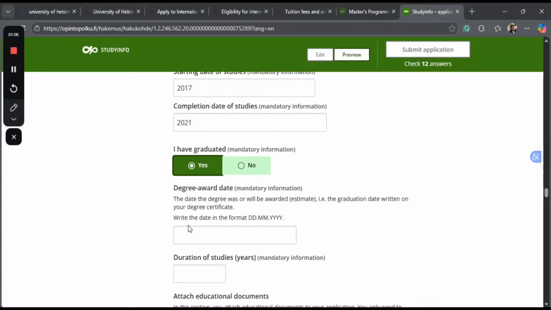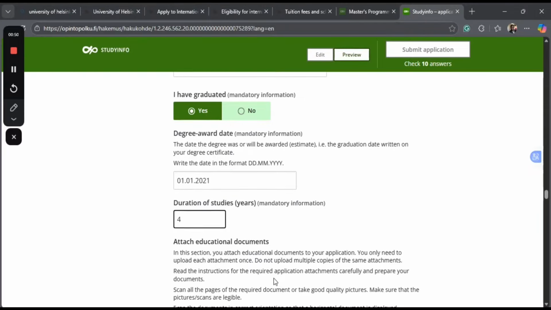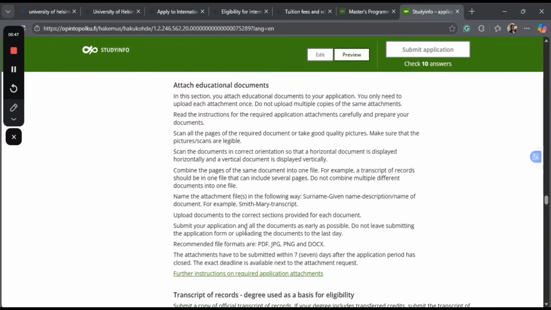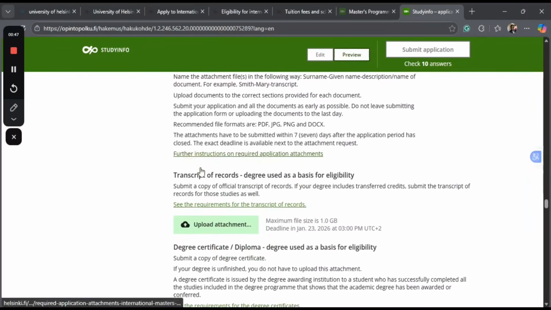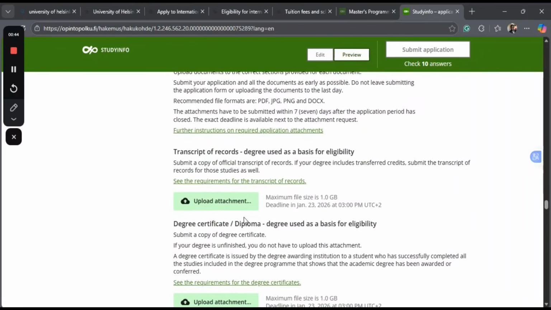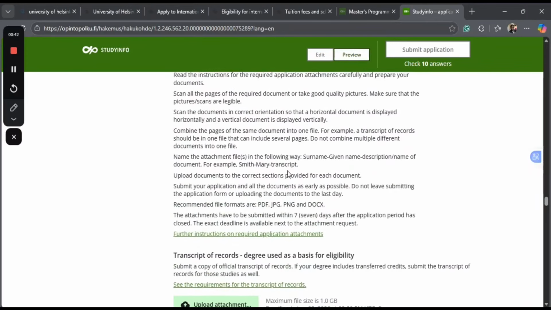Yeah. So I graduated in, let's just say, first January 2021, for example. Duration of your studies, my studies was 4 years, bachelor's. So this is where you attach your documents. So here we attach transcripts of records, just like I have said earlier.